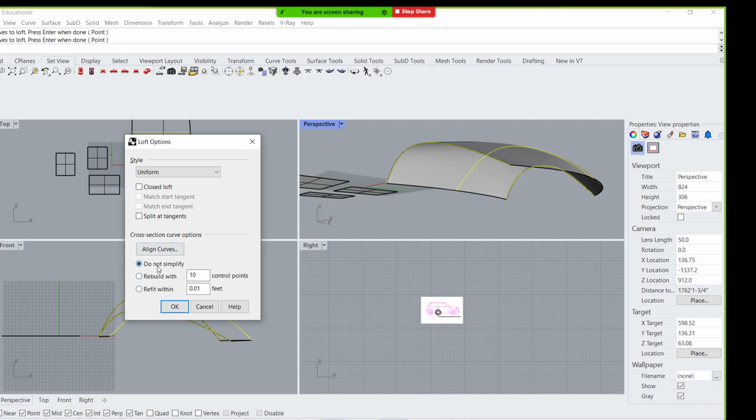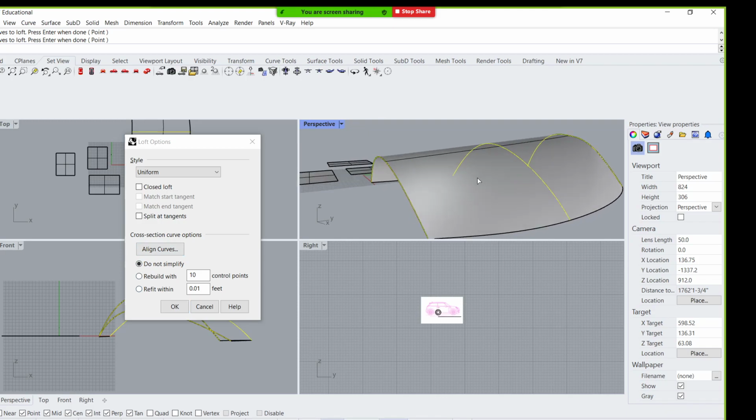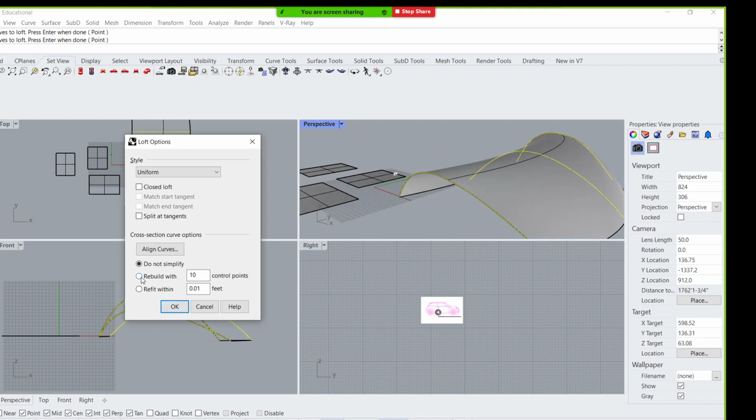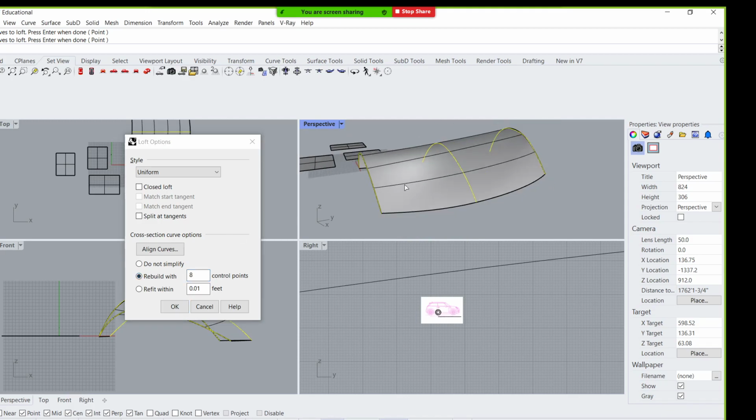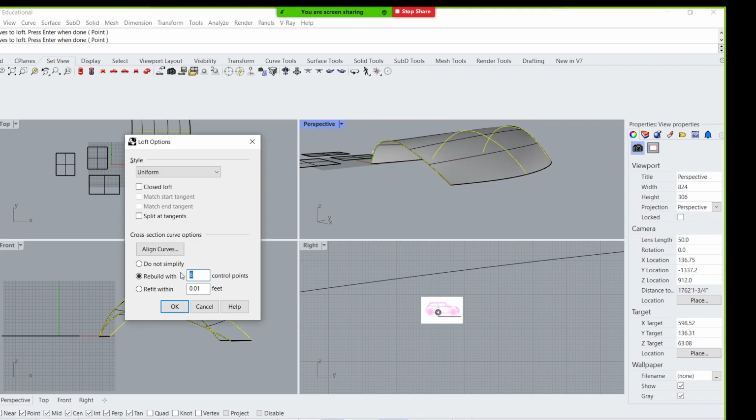There's "do not simplify," which uses however many control points as it needs to build that curve. You can rebuild with more or fewer control points, but it'll get less accurate as you have fewer control points. But the surface will be a little less drastic. So if you drew crazy, tight curves with very small geometry, it will get less accurate, but it'll make a more manipulatable surface. But that might not always be what you want.